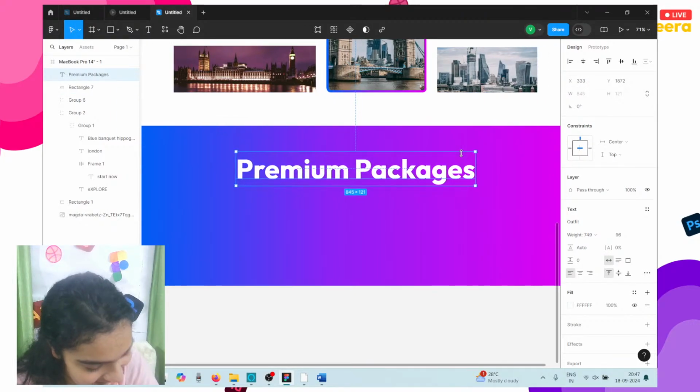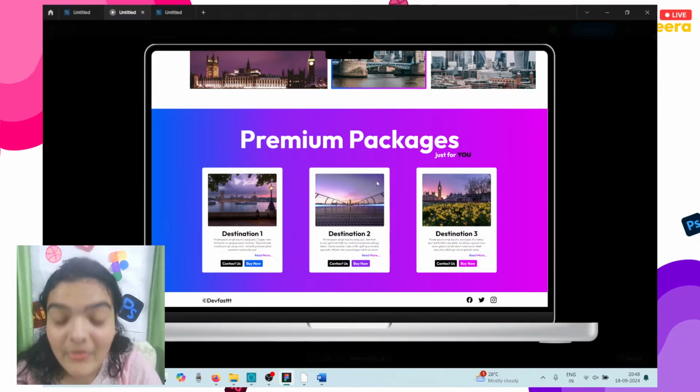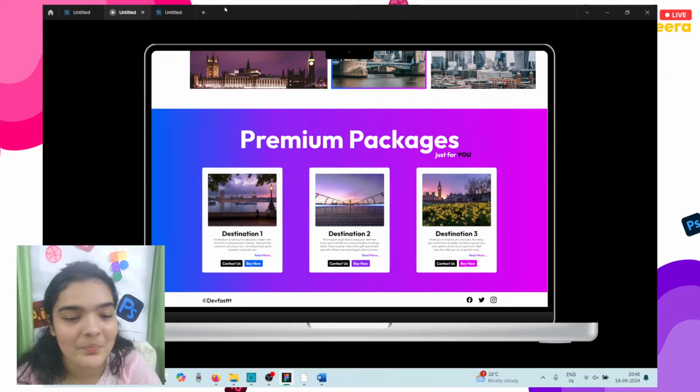Now that this is center aligned, we're just going to go right back and create cards. Before we create cards, we need to create "just for you."